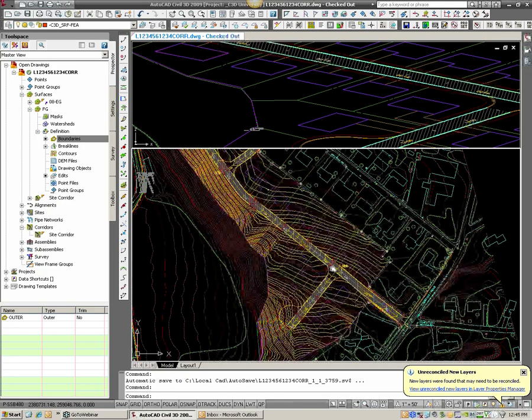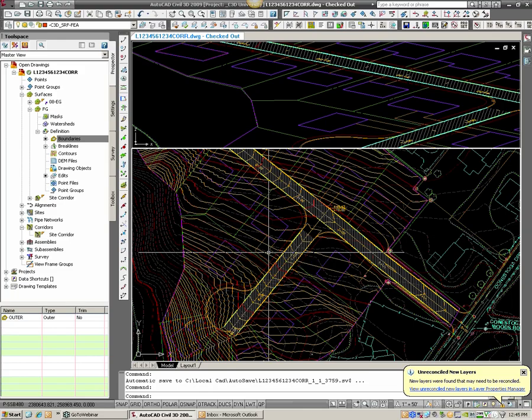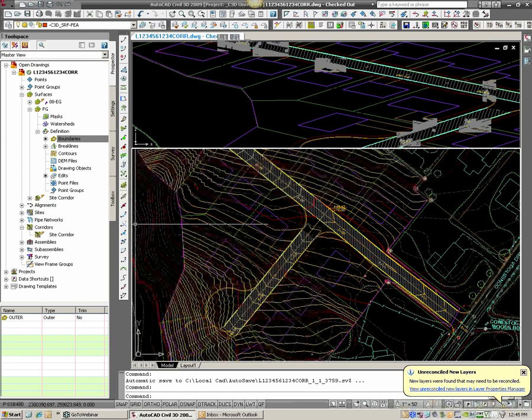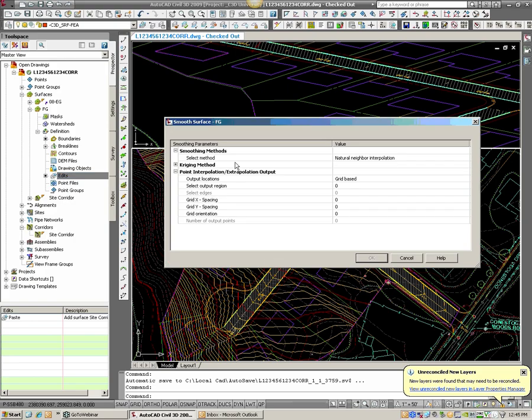To make things look a little prettier, maybe you need to send this out to your boss, or you want to have a printout to start looking at some things. Let's smoothen it up a little bit. To make this surface more smooth, I can right-click on Edits again, and I can hit this Surface Smooth command, or the Surface Smooth Edit. And in this dialog, I'm going to leave basically the top 2 methods the same. I'm going to come down here to Select Output Region.